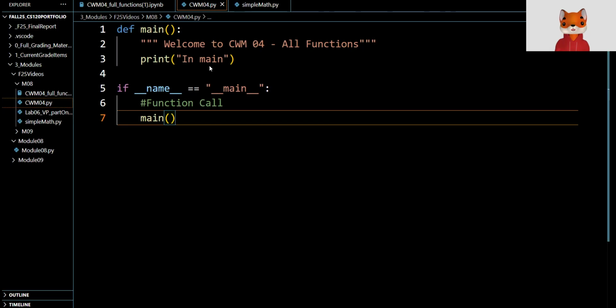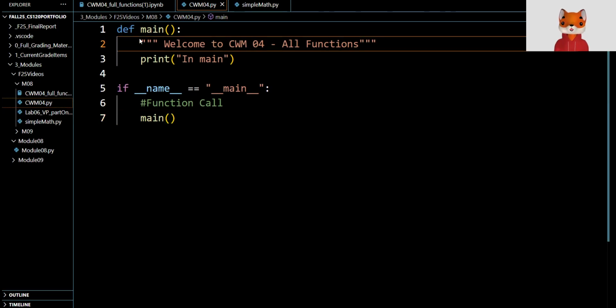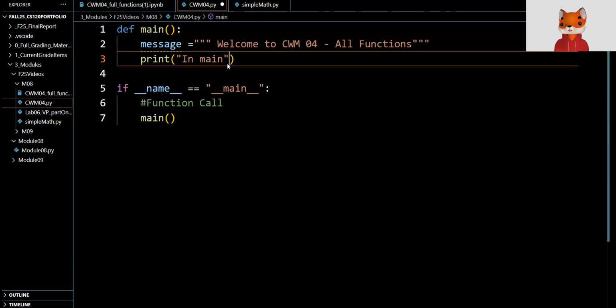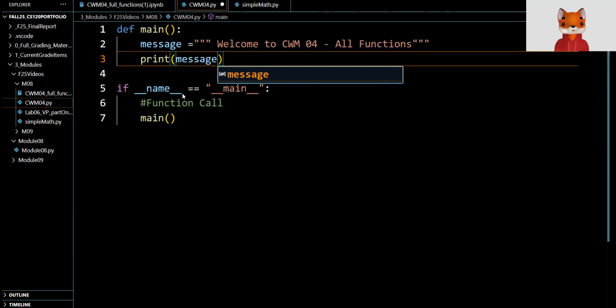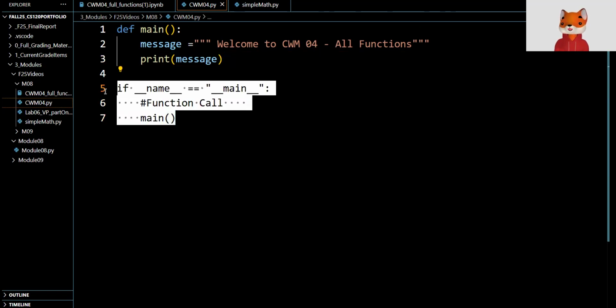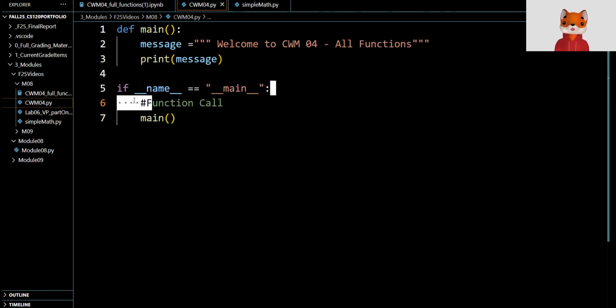So from the get-go, we have this function, and just to showcase that we have been in here, I'm going to assign this to a variable called message. And then instead of printing out in main, I'm just going to print out message. And that way we know that we're inside of this specific py file. This is specifically to demonstrate what the process of using this entry point can look like if you were to use this. So let's say I want to import this specific file here.